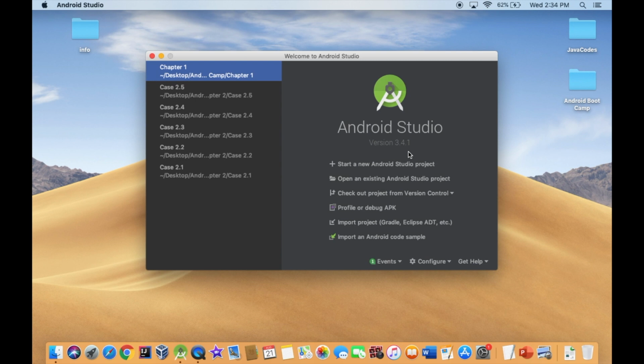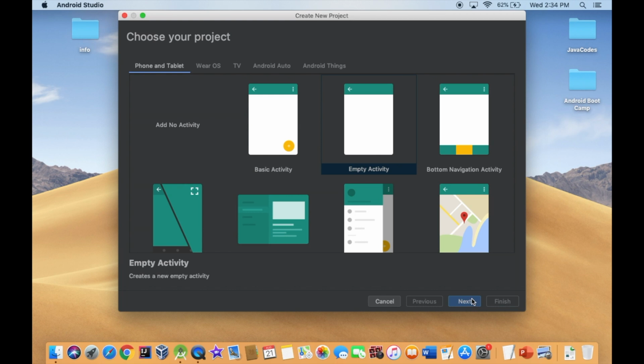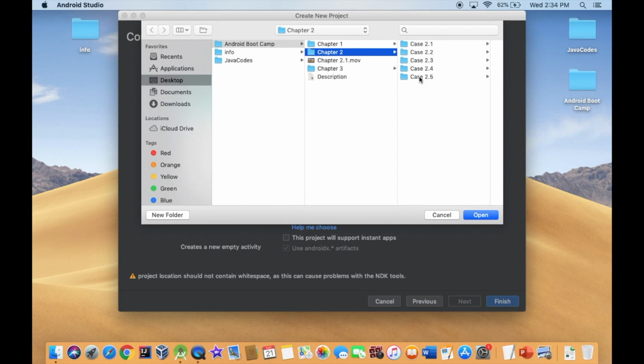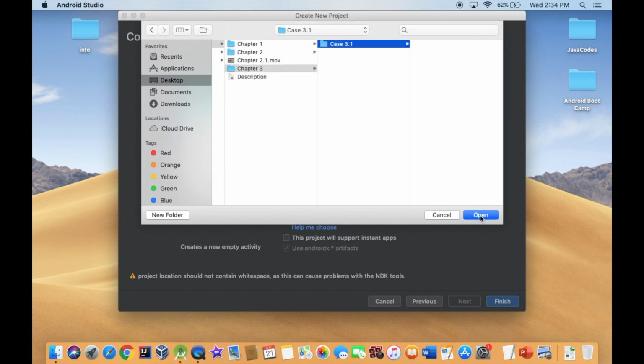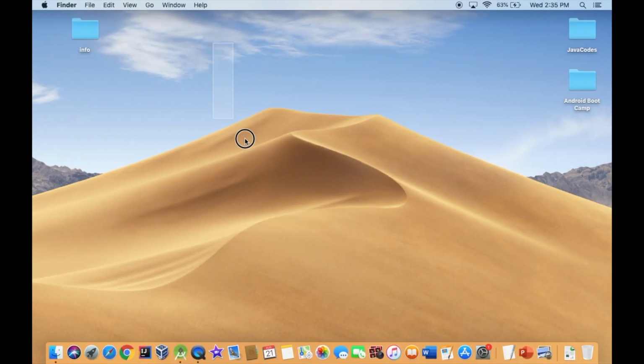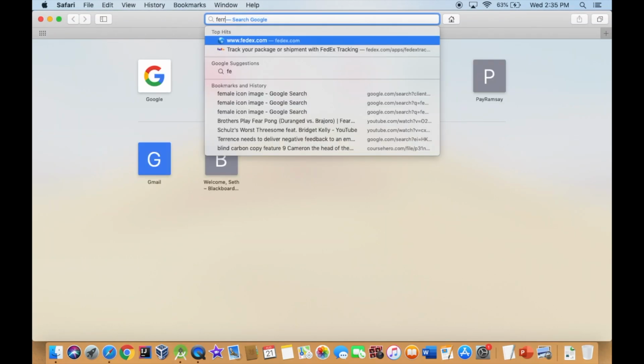But anyways, okay, so I'm gonna start a new project, an empty project, and we're gonna call it what the book wants. So Catalina Island Boat Express app, and I'm gonna go ahead and put it in the right directory, and then load the project. Okay, so while we wait for Android Studio to build the project, let's go ahead and download an image of pretty much a ferry image.